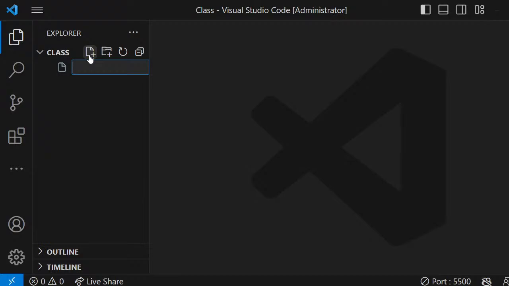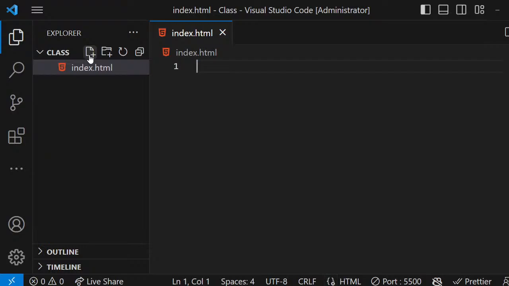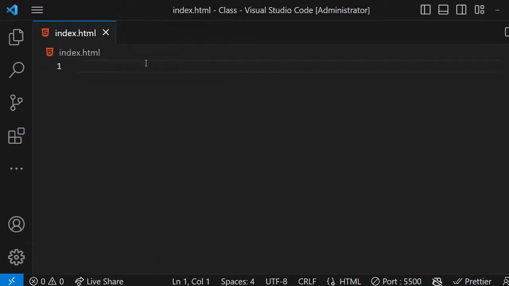So here I'm just going to be creating a file. I'm going to be calling it index.html. So the extension of our file is what makes it an HTML file essentially. Okay guys, so now let's get right into it.